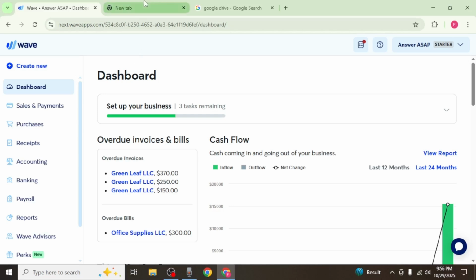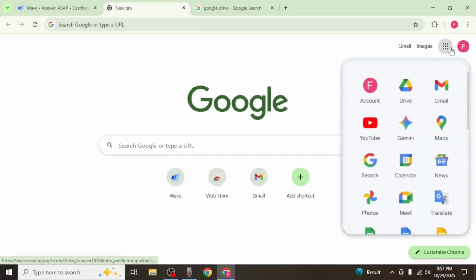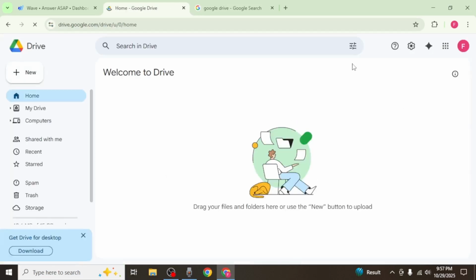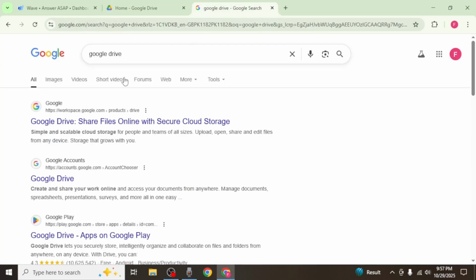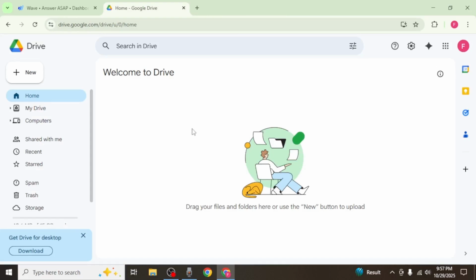To do this, open a new tab, and on the upper right side of your screen, you'll see a grid icon. Click on that grid and then select the Drive option to open your Google Drive. If you're using another browser, you can simply search for Google Drive and open it from the top result in your search. After your Google Drive opens, it's time to create a Google Sheet.